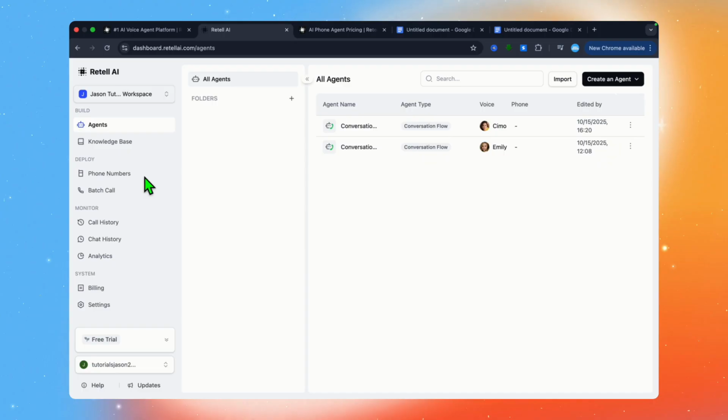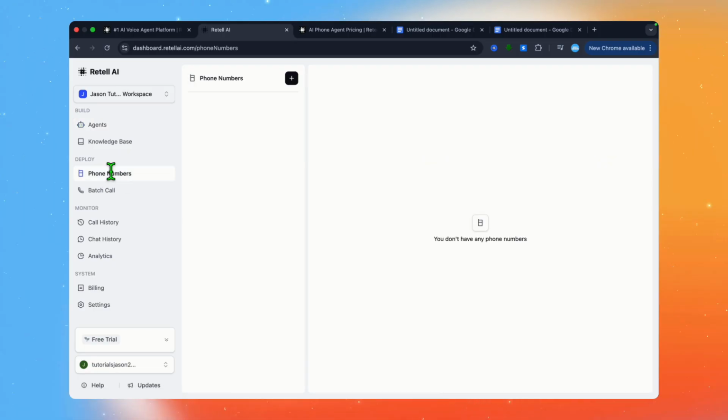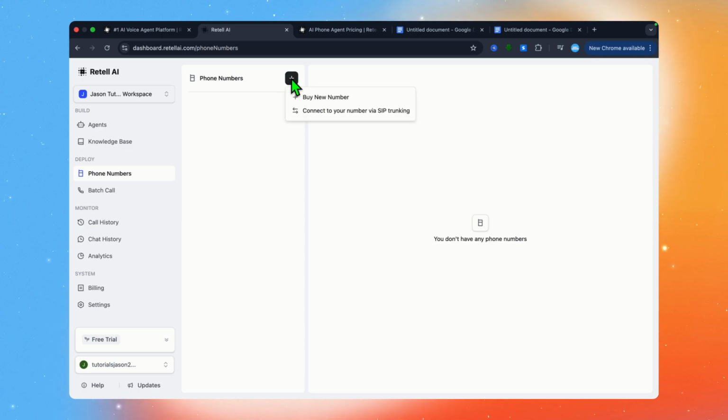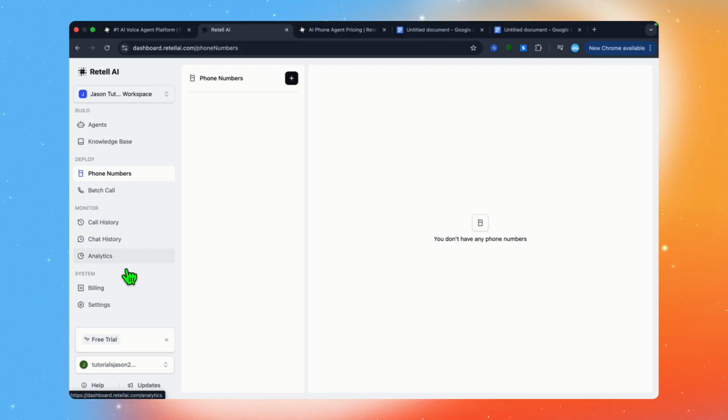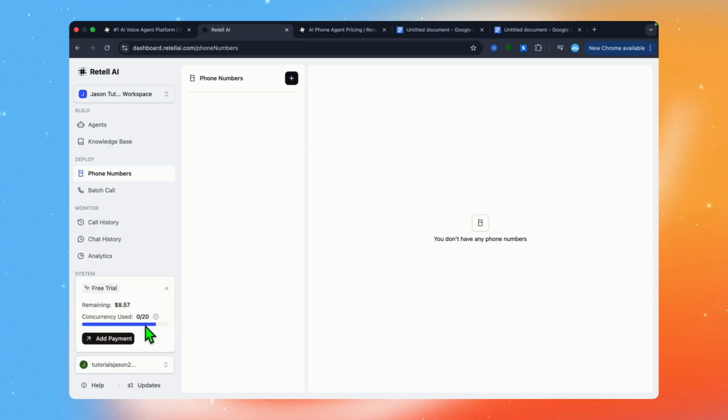For example, if we were to go over to the left-hand menu option, you will see phone numbers deploy, and this is where you will be able to add or purchase the phone number that you would like to connect the AI to. So you can do that right here. You'll also be able to monitor the call history and chat history. And by scrolling down, you'll be able to see how many dollars or how many chances you have remaining. So I said that they gave you $10. You can see that I've been testing it out myself.